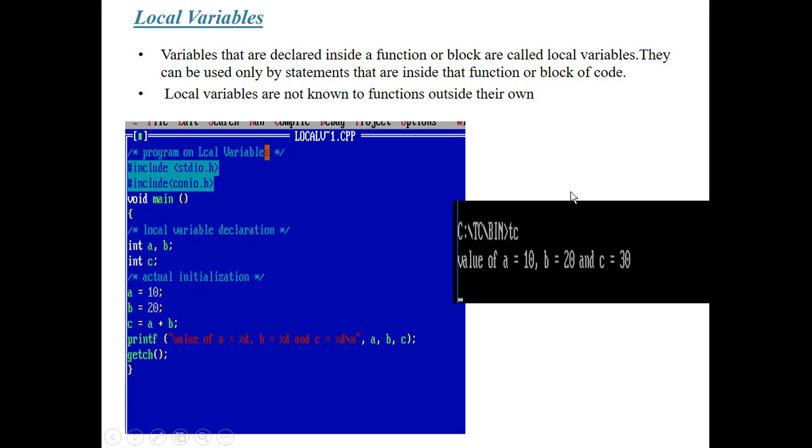Here you can observe the output of the program. The printf statement simply prints the values of a and b, and the c value is the result of adding a and b. That's why we get 30 as the result. This is the program, and this is about local variables in the C programming language. So the scope of local variables is up to that function block only.